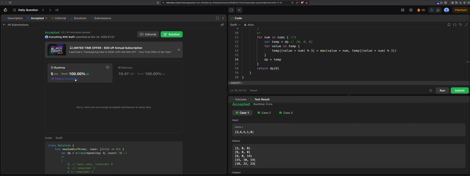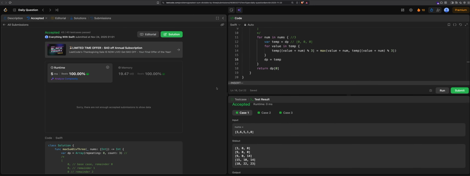And space complexity will be O of 1, and time complexity will be O of n for sure. Since I don't have Leetcode Premium, I cannot see the space and time complexity.